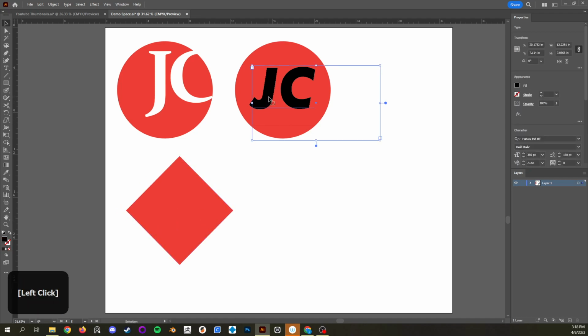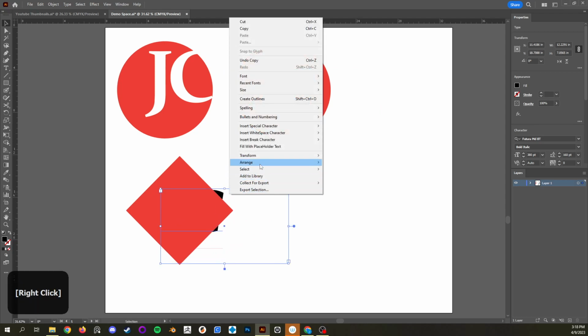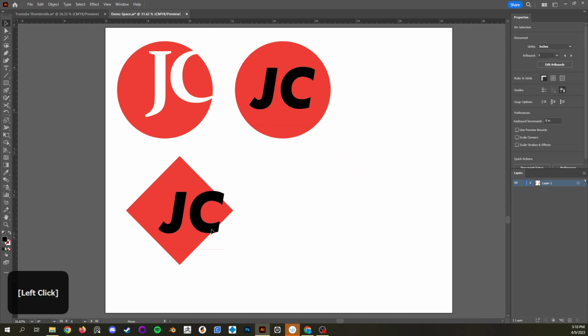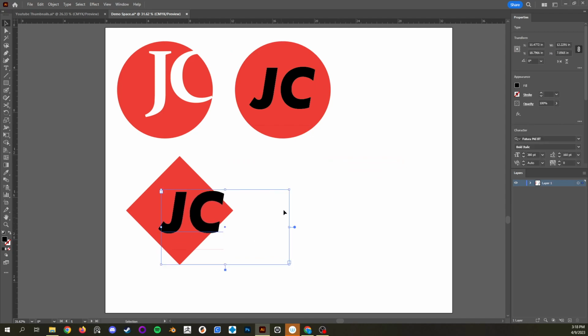And why don't I take this? I'm going to hold Alt, click and drag this, pull it over here. As you can see, it's behind. So I'm going to right click, arrange, bring to the front. So it sits in the front. And yeah, I kind of like where this is going so far. Now I got a really fun idea I think will look really cool.